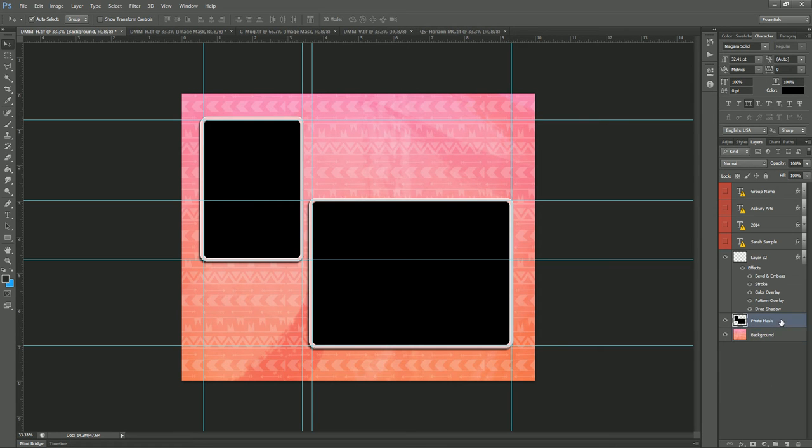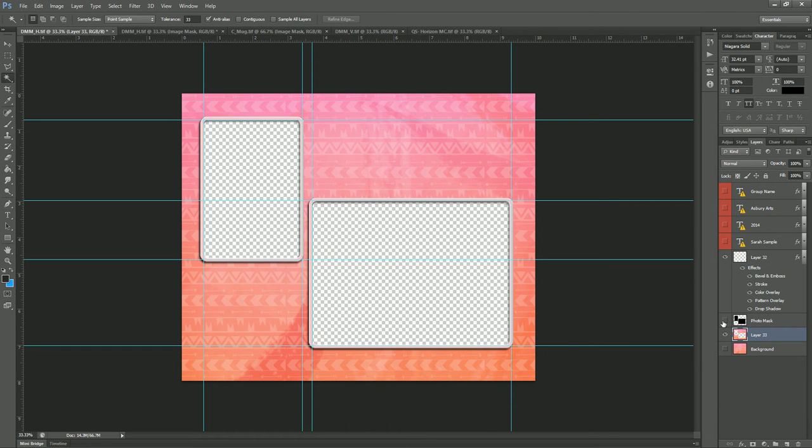And we're going to come back up to our photo mask, take our magic wand tool, select anywhere that's not in the black area, come down to our background, do Control J, and then again turn off those two layers. Save that as a JPEG, and we're done. Alright, so let's do another one.